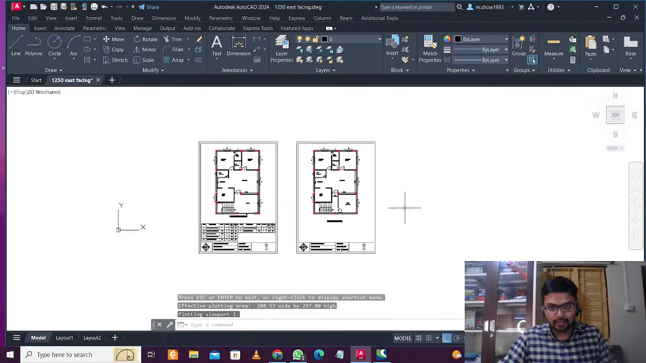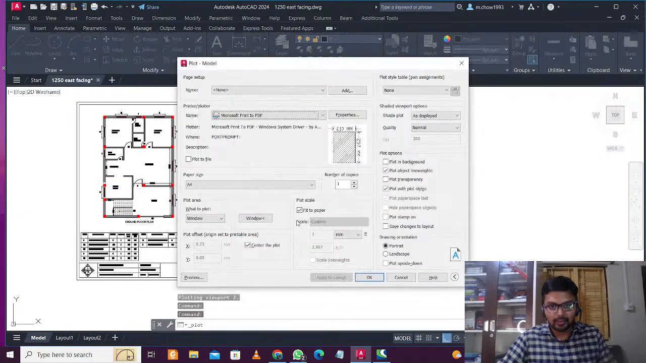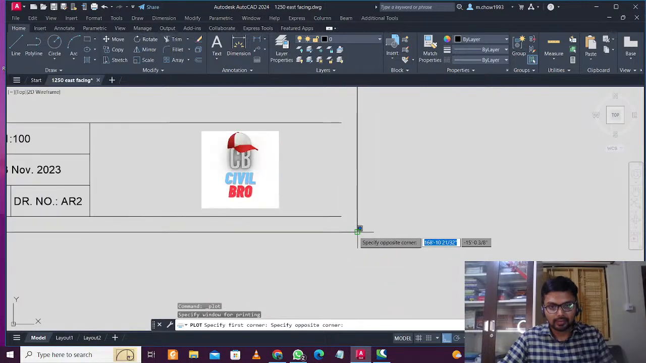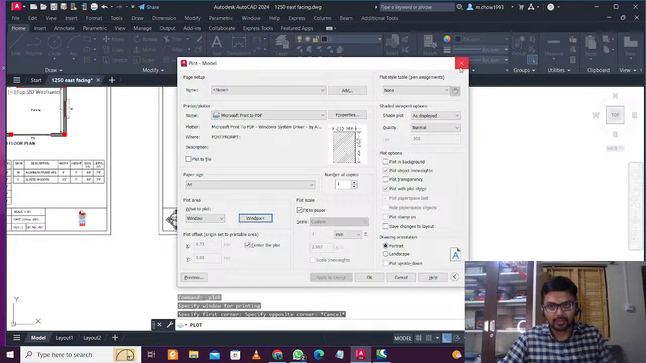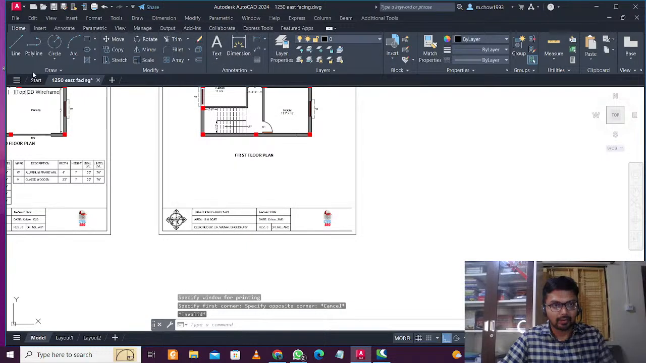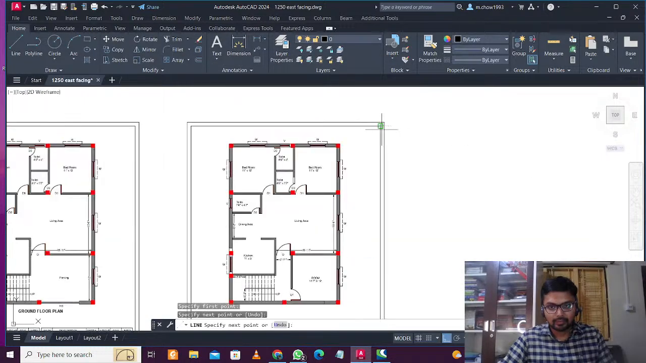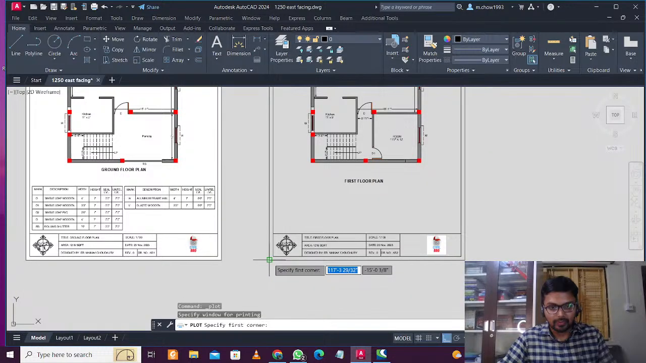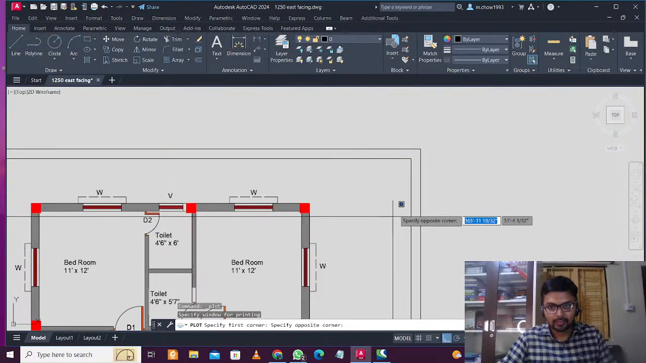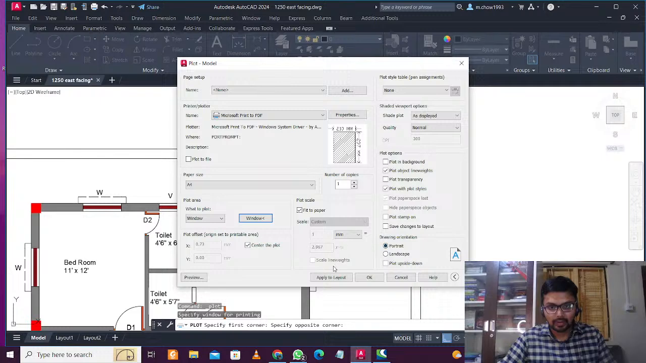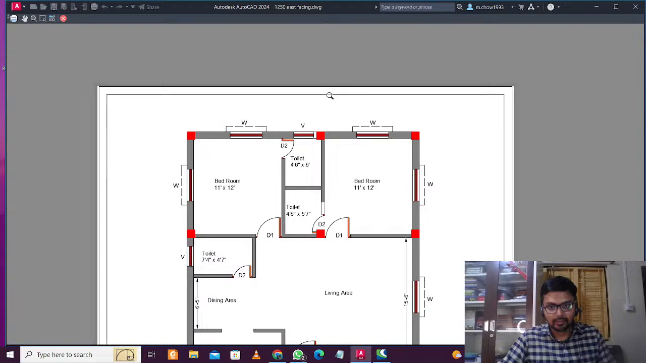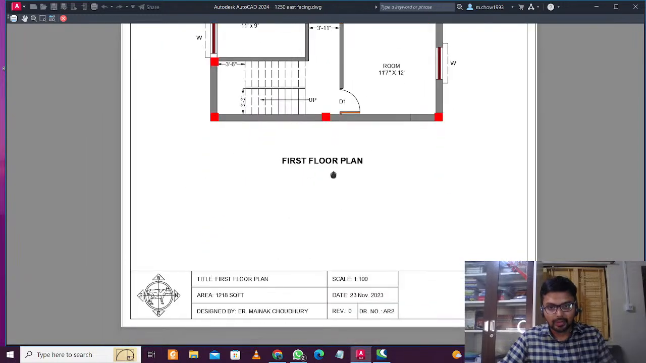And then Ctrl plus P, window, select this. Oh, I have missed some things, looks like. Okay, fine. Ctrl plus P, I'll apply this to layout. Apply to layout, preview, just see the file. Yes, looking nice and good.